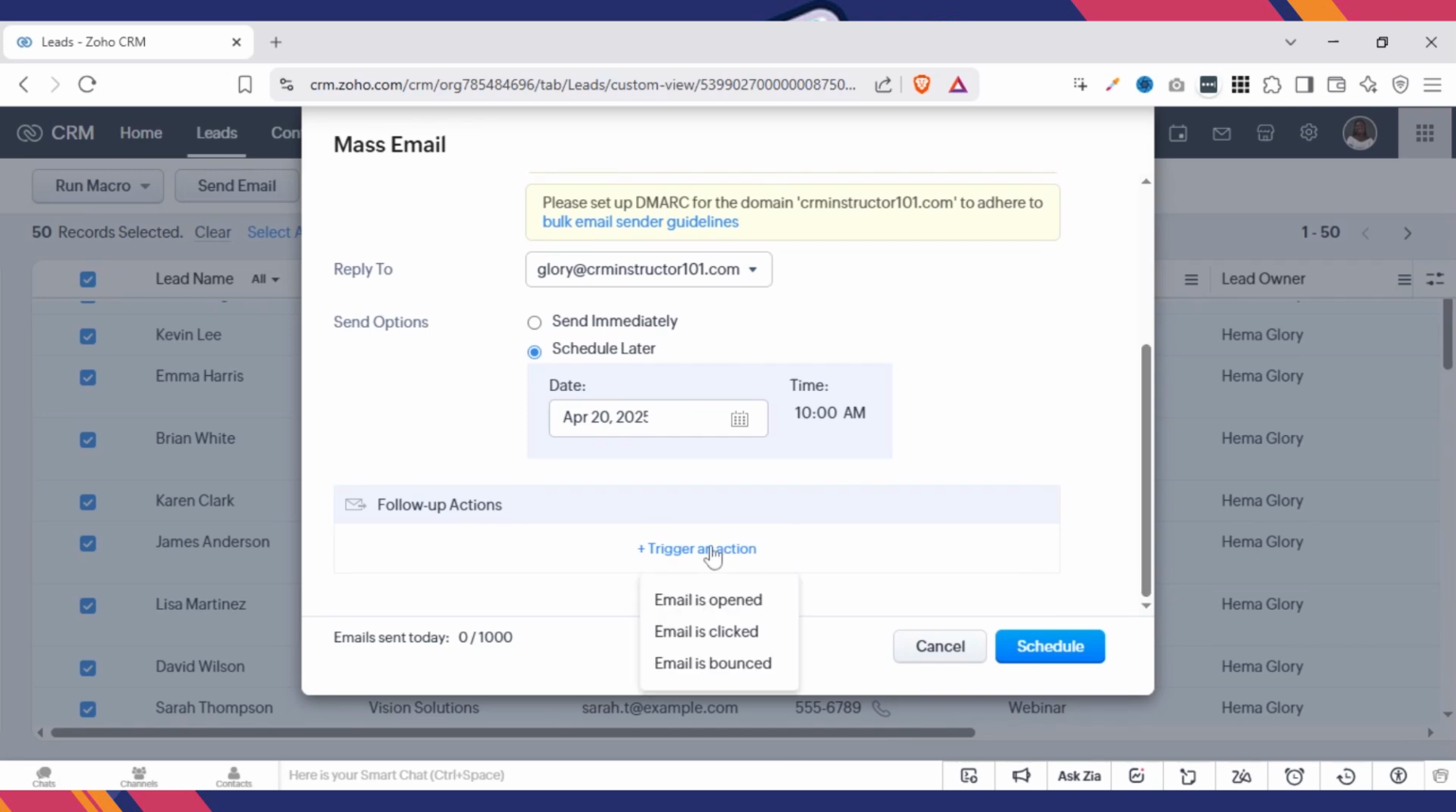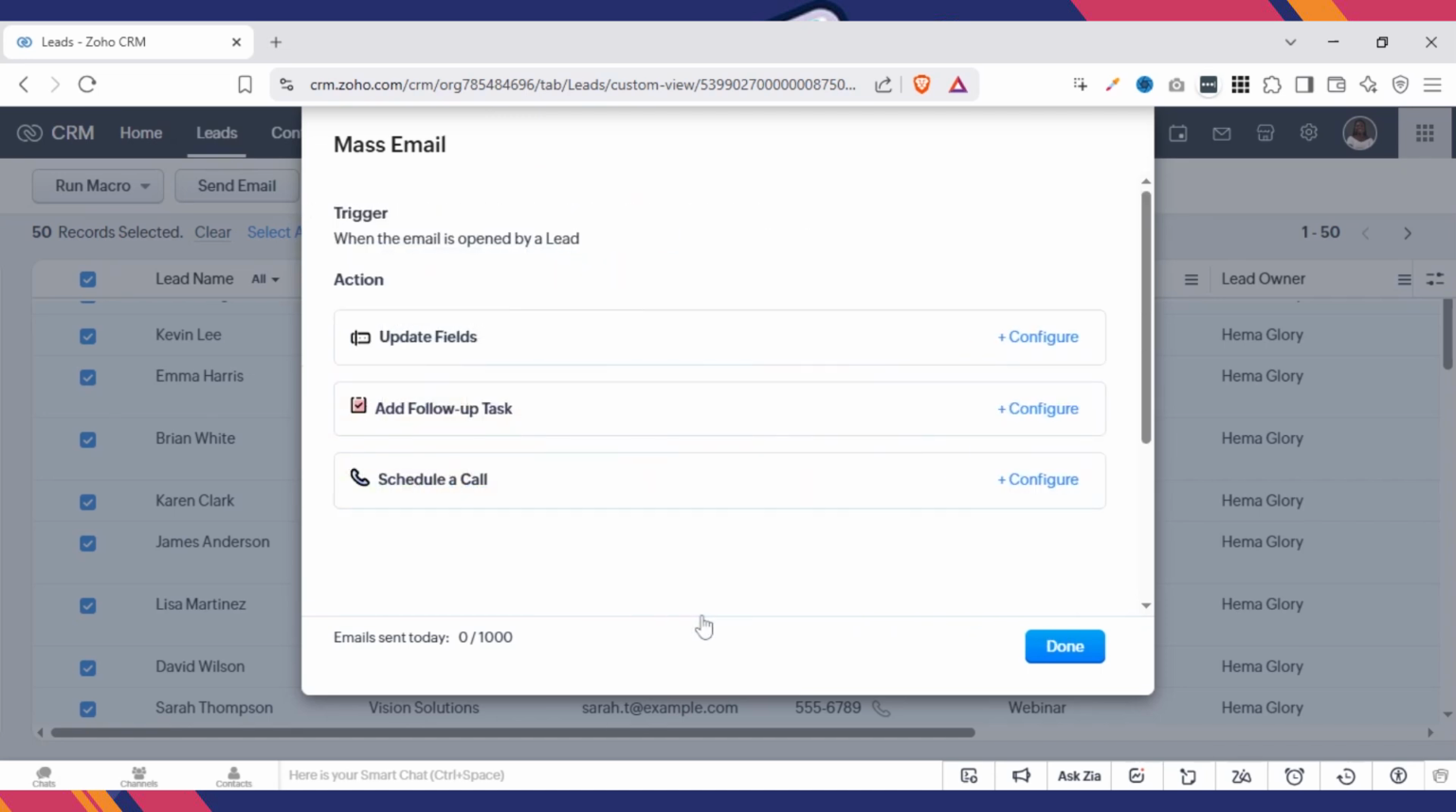So now let's say I sent out this email. This email is sent out by April 20. Then the email is opened. Now if the email is opened, what do I want to do? I can create a task, or I can update the field, and I can also schedule a call automatically. So you do not need to lift a finger at all.